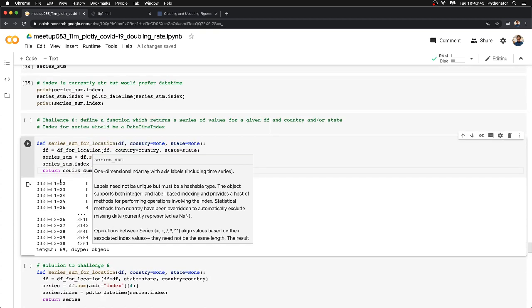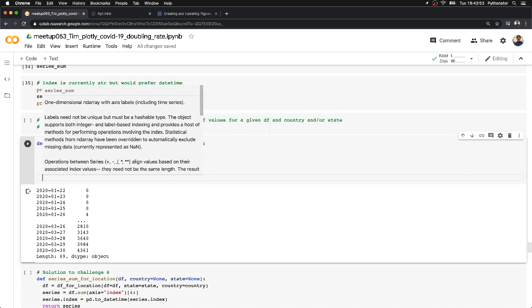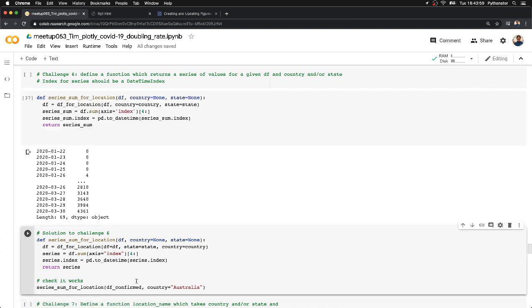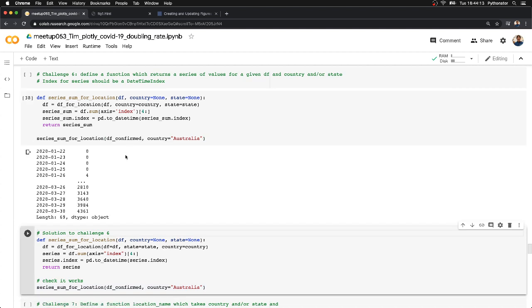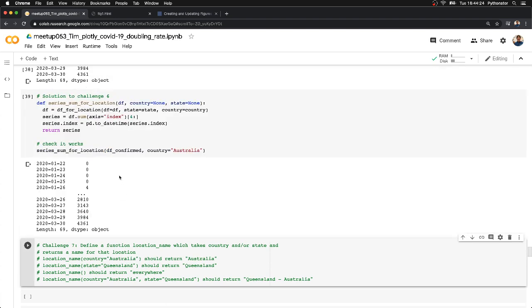Okay. And then we can check if it works. I'll take this from the solution. Mine looks pretty close to the solution. I just used a different variable name. Yep, they look like pretty good figures. It should be the same if we run the solution. Yep.